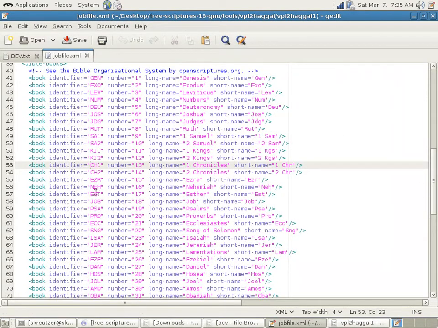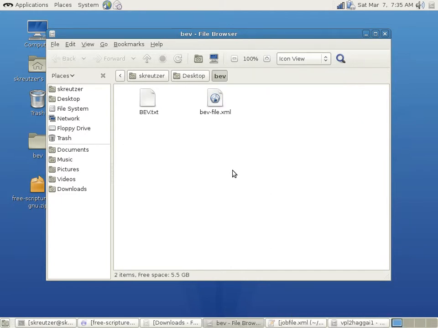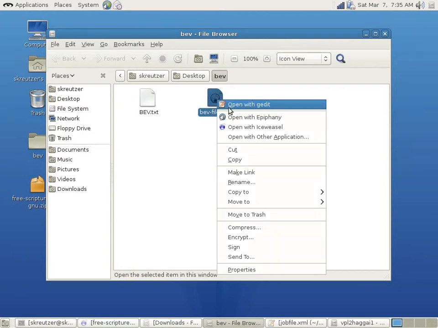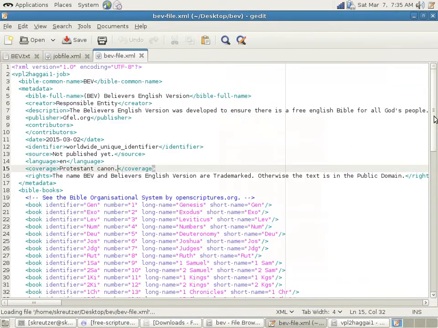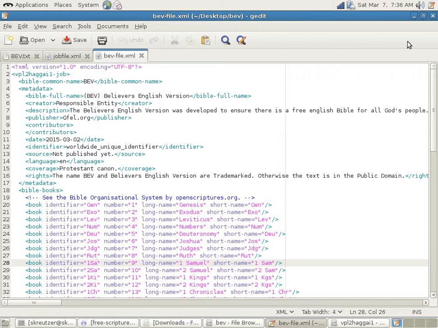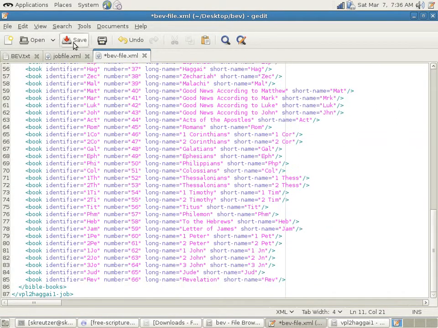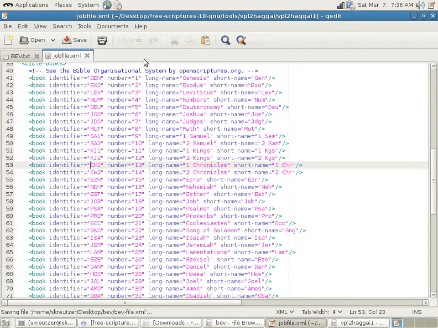So we need another job file for this case, but the job file is already provided too by Gospel Fellowships. This is their job file here, and so they define other identifiers here and also have filled in the metadata. We will change the date to the 7th of March, and well, this is the updated job file.